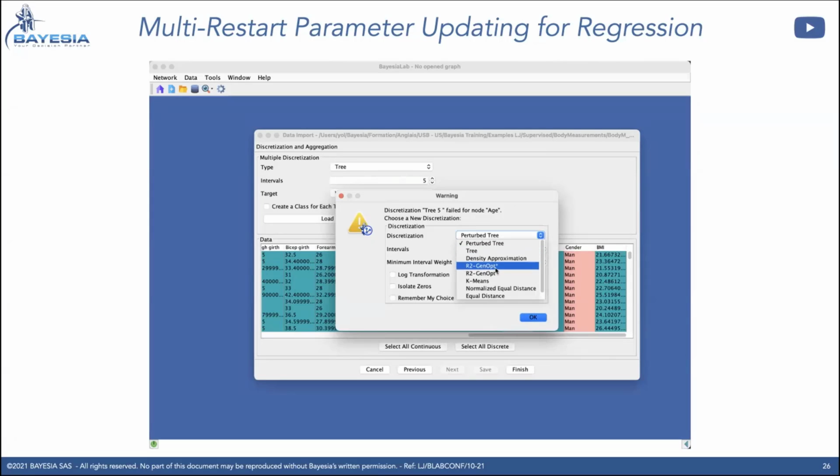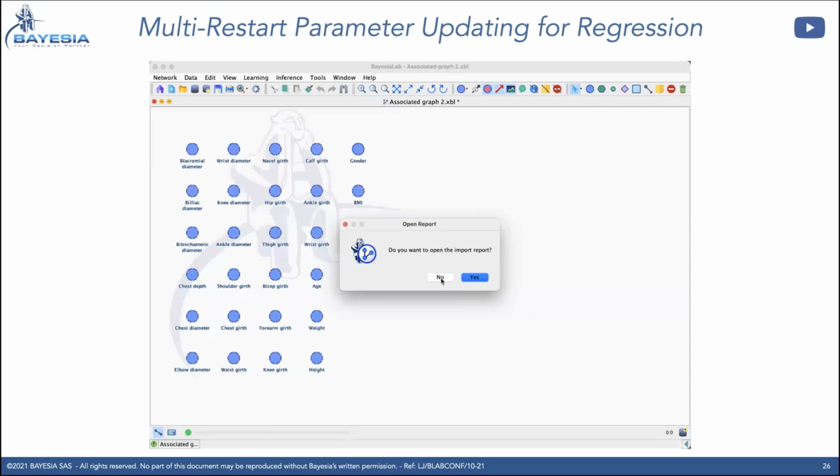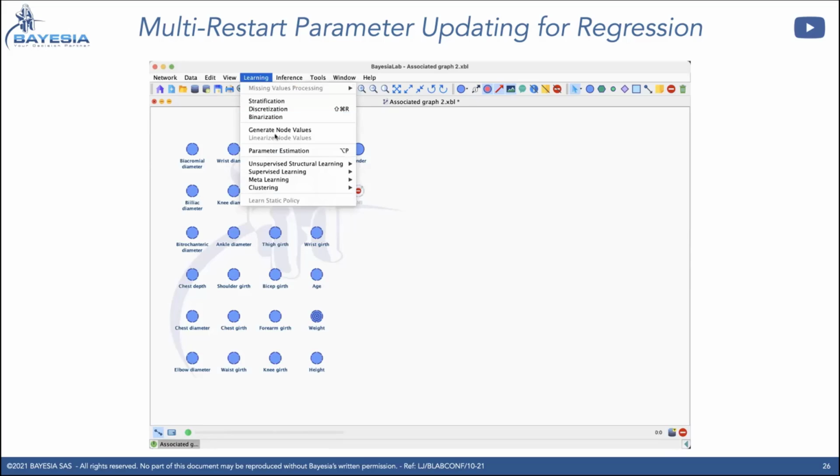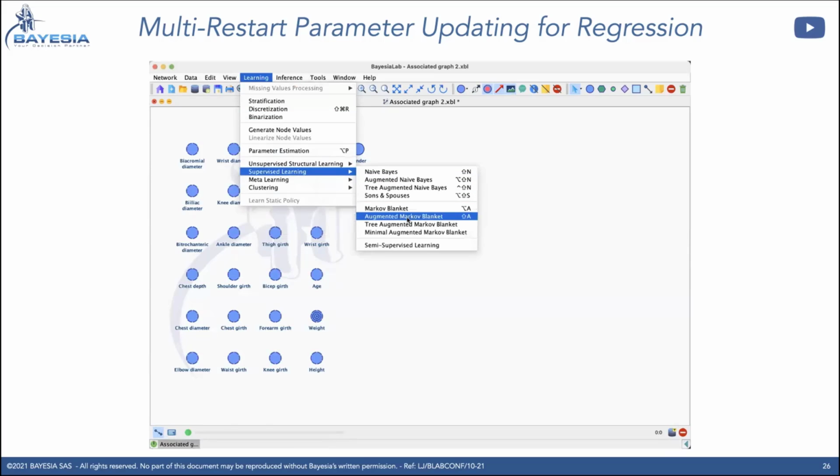Here I'm going to go back to R2-GenOpt-Star 5. So same thing with the R2-GenOpt-Star. We are reducing, if needed, the number of bins. I'm excluding BMI because otherwise it's going to be too easy to predict weight, right? And I'm setting just weight as my target node. And I'm starting with our usual augmented Markov blanket.